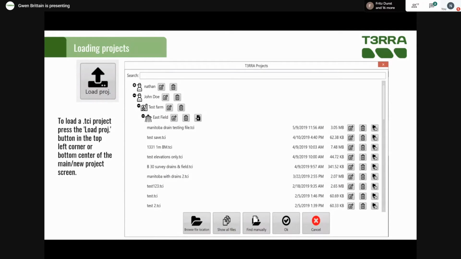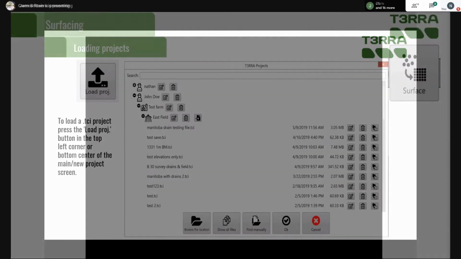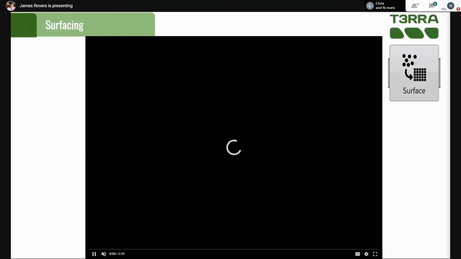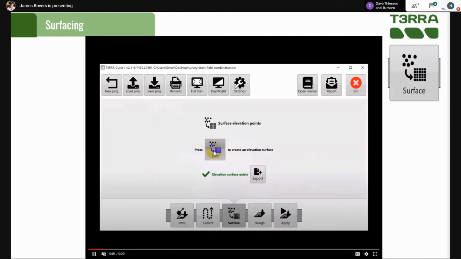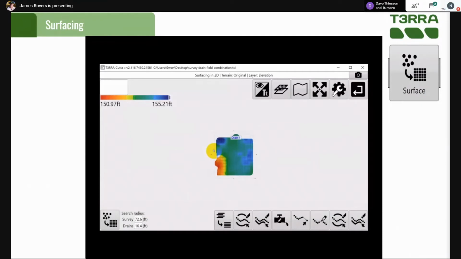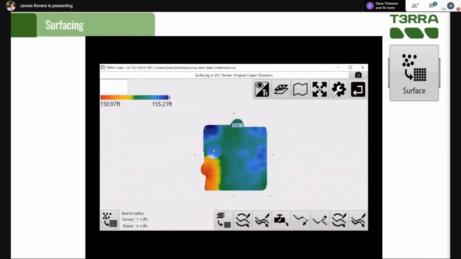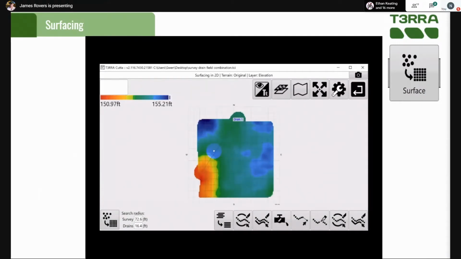If you choose a file, then you're able to browse the file location, edit the name, or move it to the recycling bin. So once a file is loaded, a surface is automatically created in the Terra system. So surfacing is a term used to describe the process of creating a continuous surface map from all of the elevation data points collected in the Collect Wizard step.